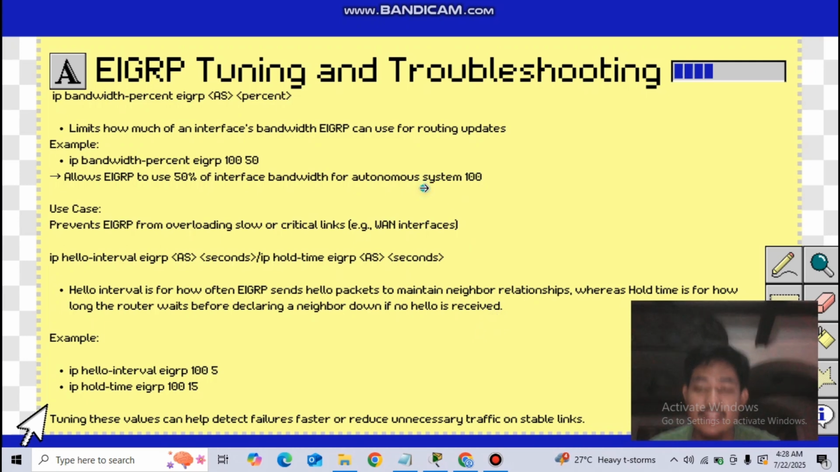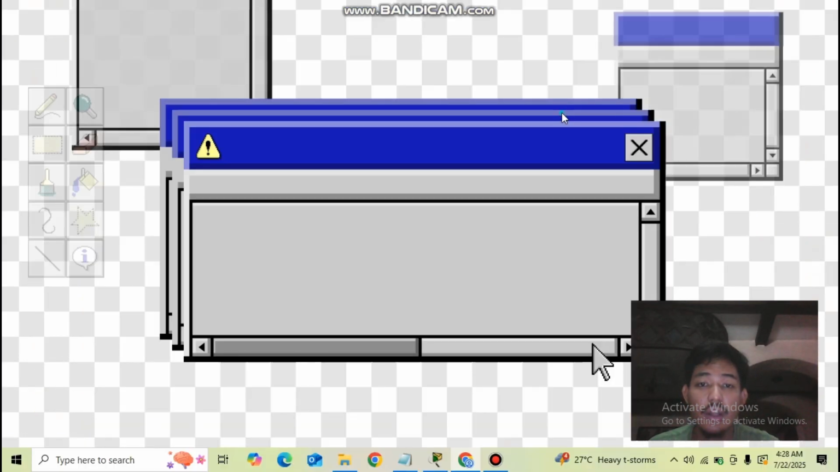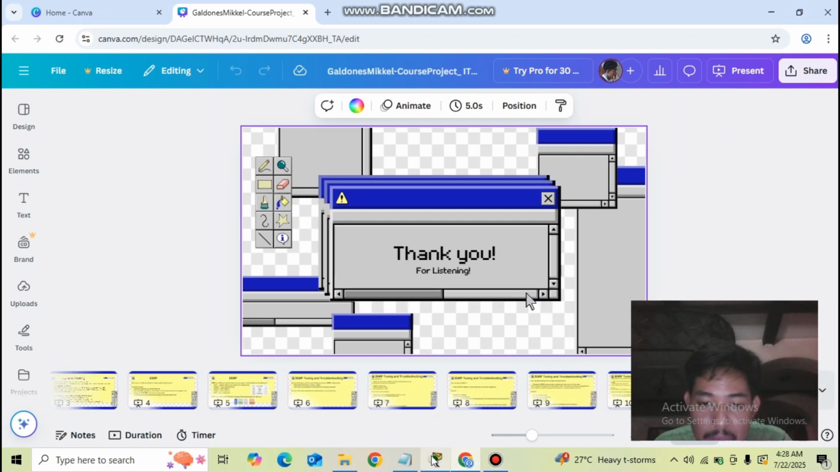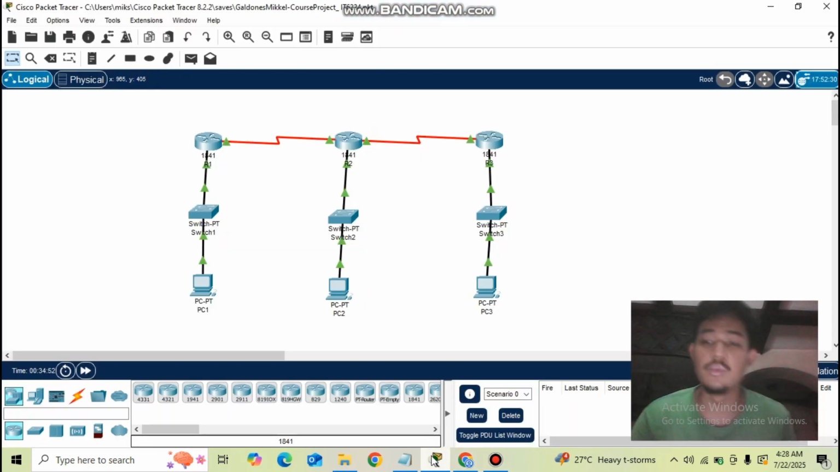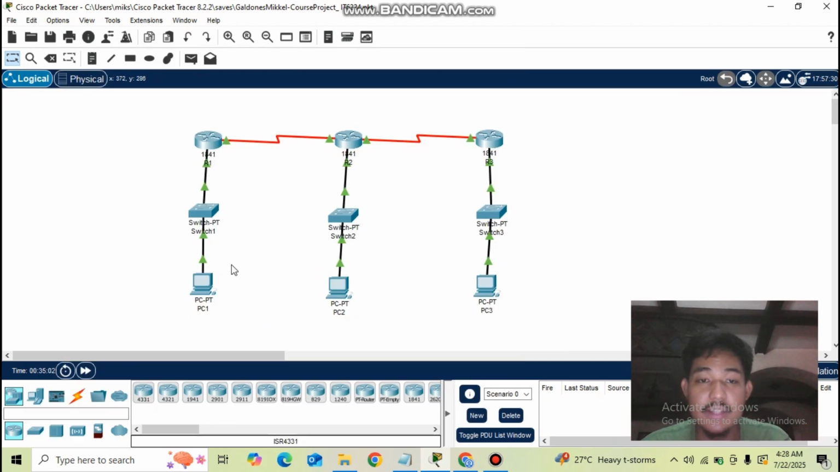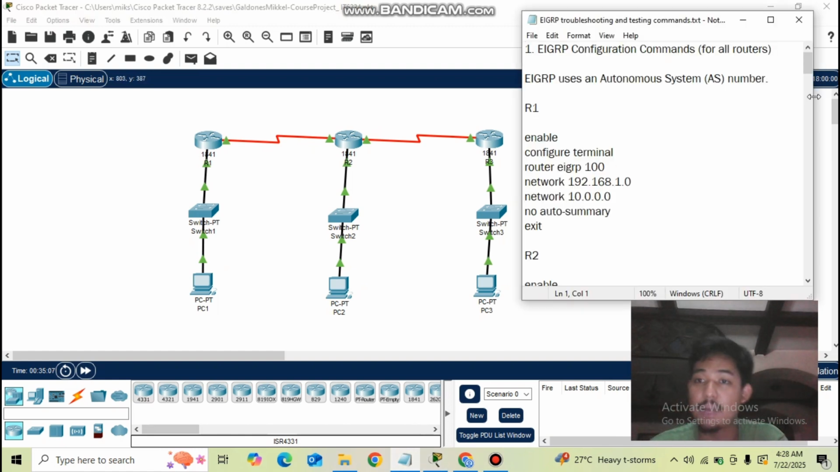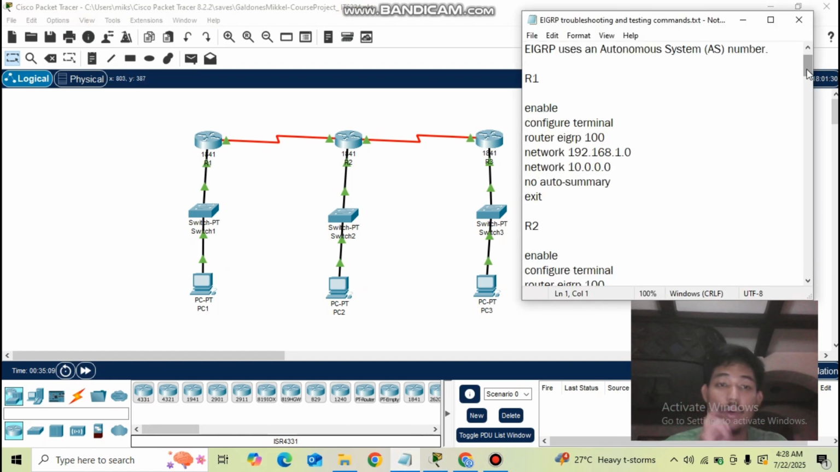But we're not necessarily going to use all these commands over here, but nevertheless, we will still implement them as you can see in our network topology. This is a very simple network topology over here. 3 PCs, 3 switches, 3 routers. That's it. And I also happen to have a list of commands needed for the routers, and we are going to illustrate how the troubleshooting and tuning process is conducted in Packet Tracer.